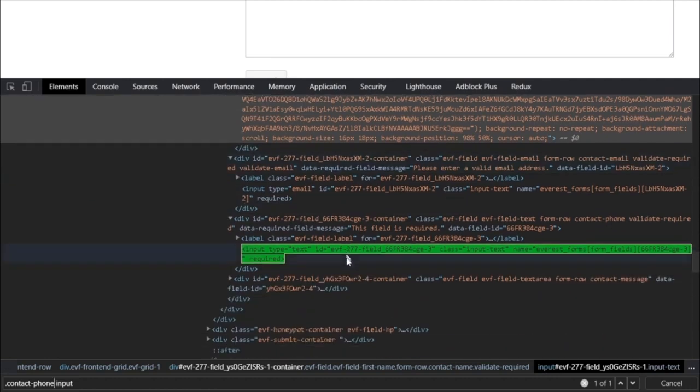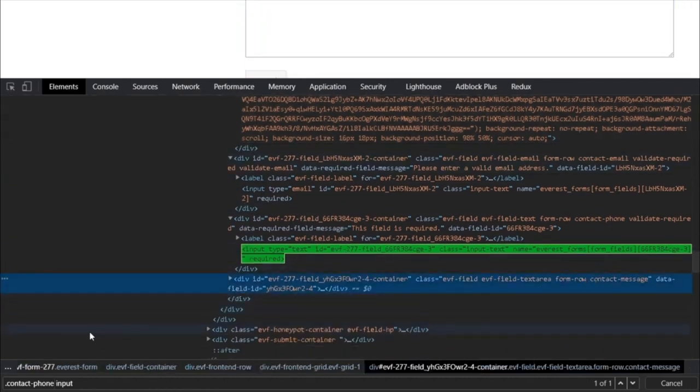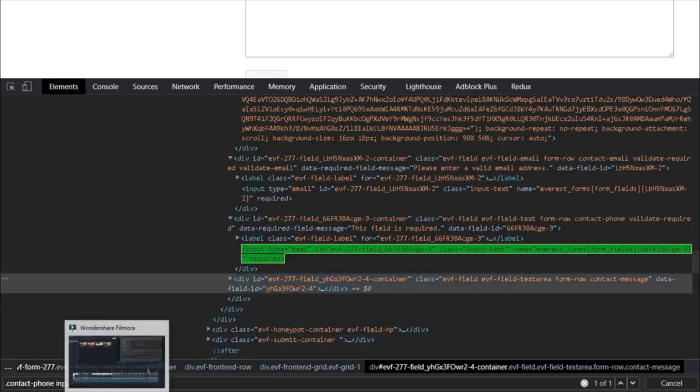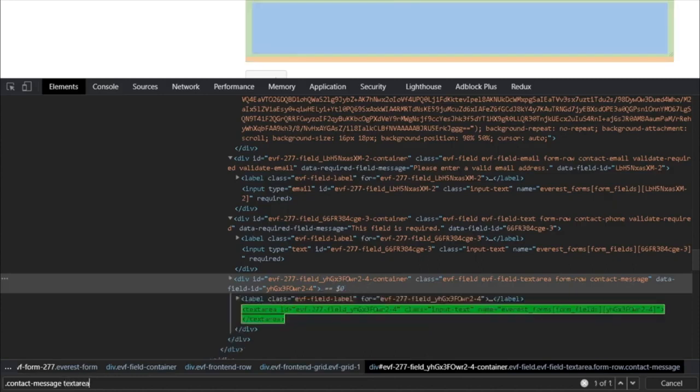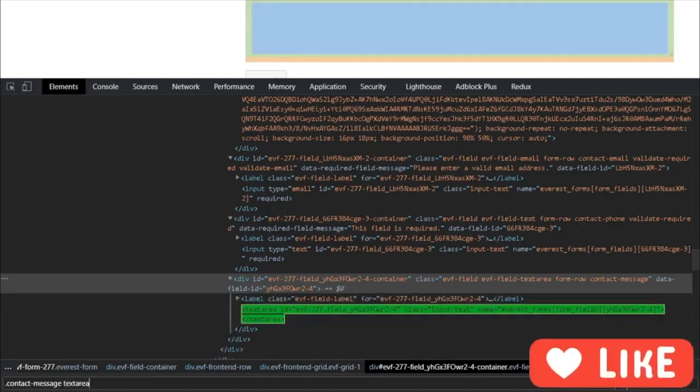And the next one, I believe, should be the text area. So yeah, contact message and the text area. I'm going to change this one to contact message. And this should be our text area. Yep. All right, so there you go. We have all of these.